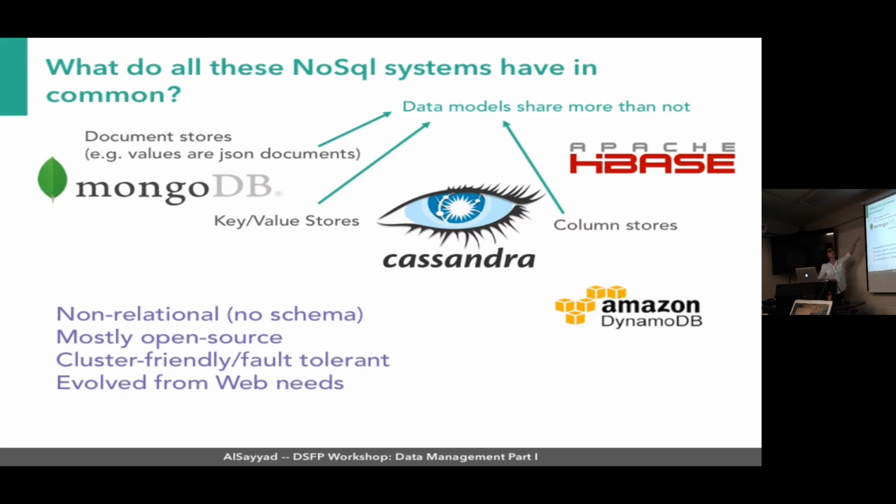For example, a document store has a key, but the value is a document. The cool thing about these is that the database can actually inspect the document and pull specific pieces of information out of it. It's usually in some kind of format like JSON or XML. Key value stores, on the other hand, the value is a black box. It's just a blob. The database has no idea what it is. It could be an image, a document, a database row. It could be anything.